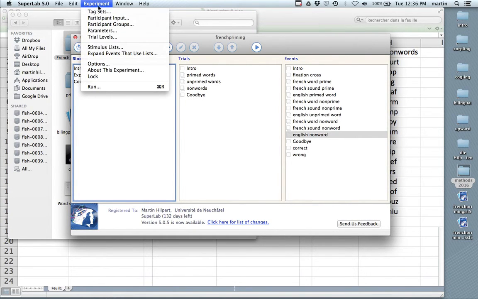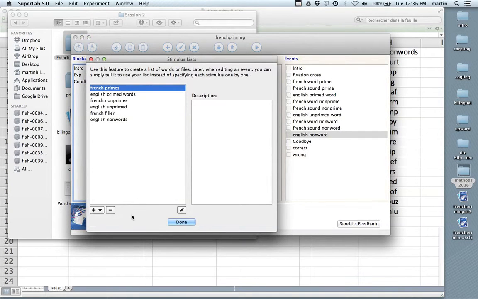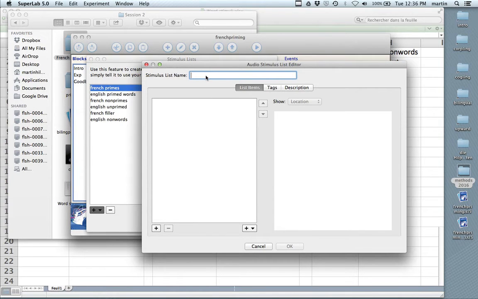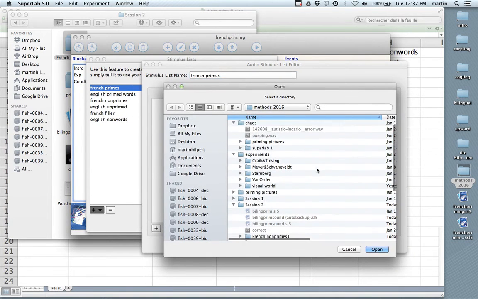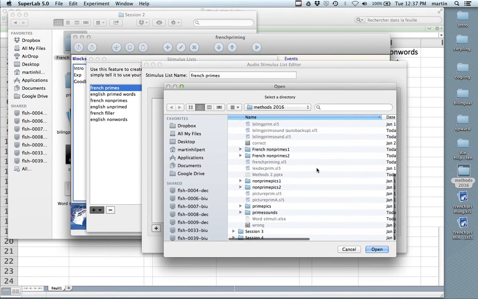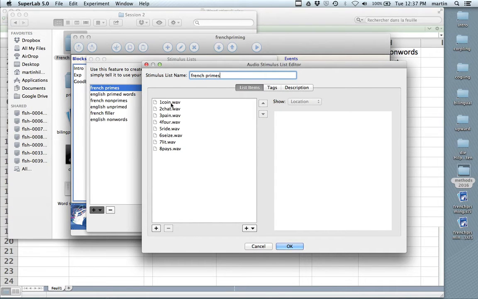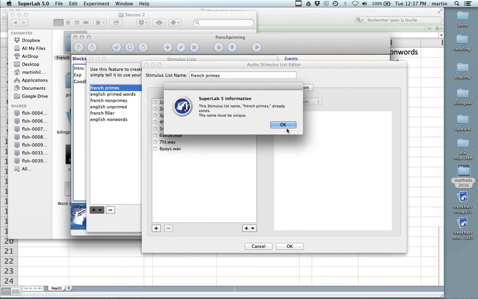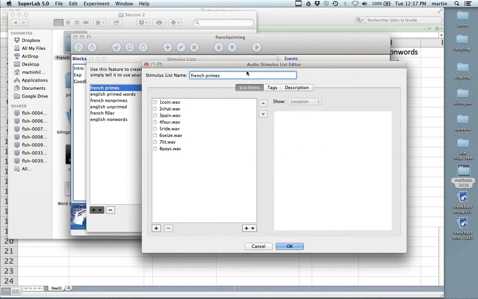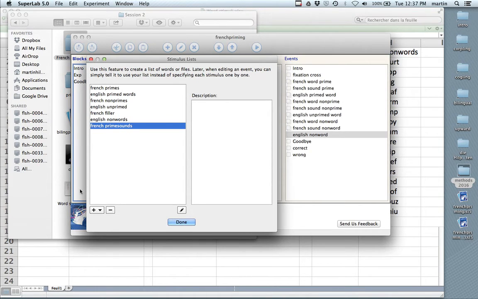So go back to experiment and stimulus lists. And now we're going to create audio lists. Okay, again, French primes. And here you can add a folder where we select prime sounds from session 2. Here we are. That's the right ones. Okay, the name must be unique. So I'm going to call this French Prime Sounds. Happy now? Yeah, happy now.